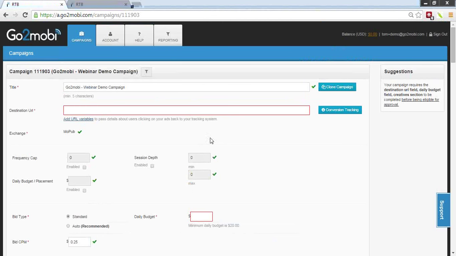So as you can see, test campaign, this is pretty standard. You've got your destination URL. Now, for those of you that haven't yet implemented conversion tracking or don't really understand what it is, I do just want to spend a few seconds on this.